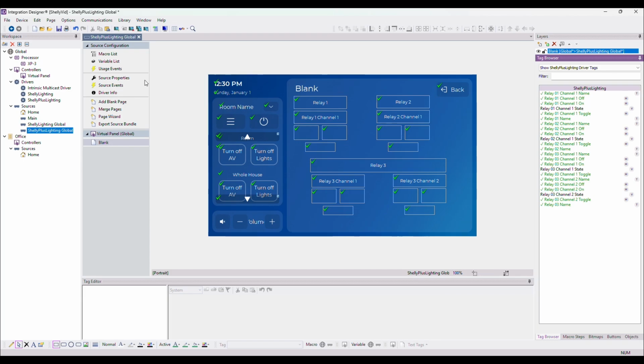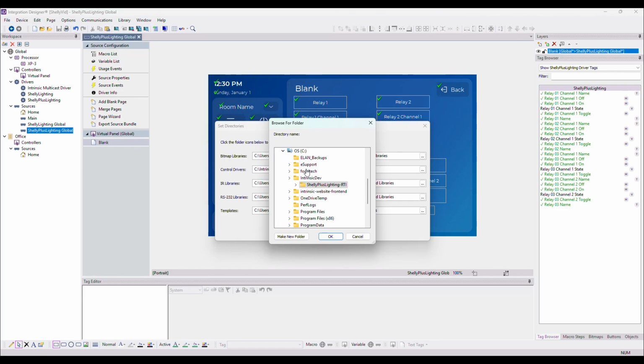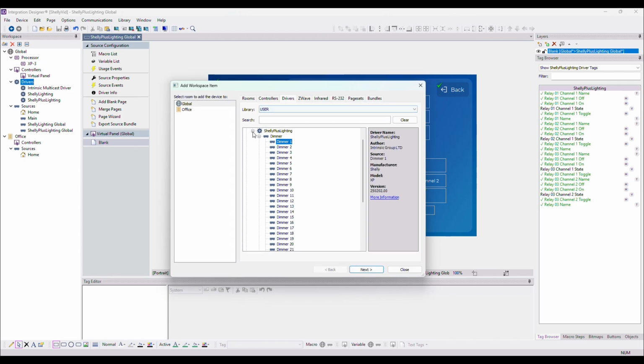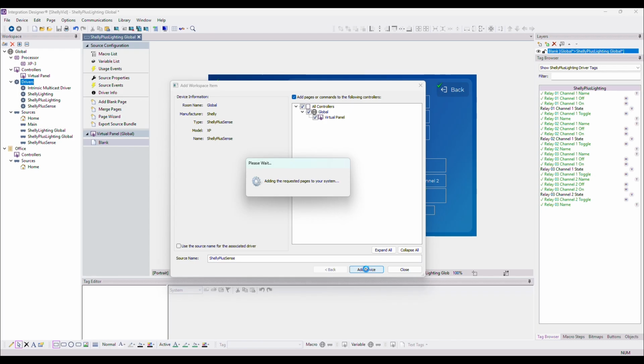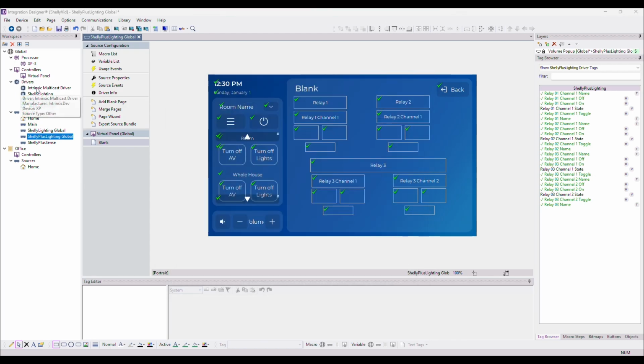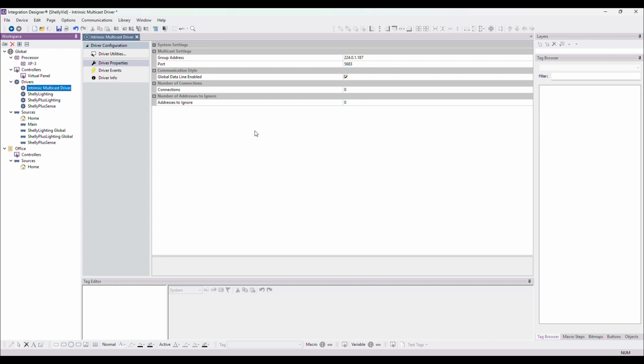And finally, we're going to add a Shelly Sense Driver. So this driver does require some additional settings to be changed in the Intrinsic Multicast driver properties. We need to tell the Multicast driver which IP to target and listen to. So this is not a discoverable device. You have to know your IP and manually enter it. Number of connections, 1.